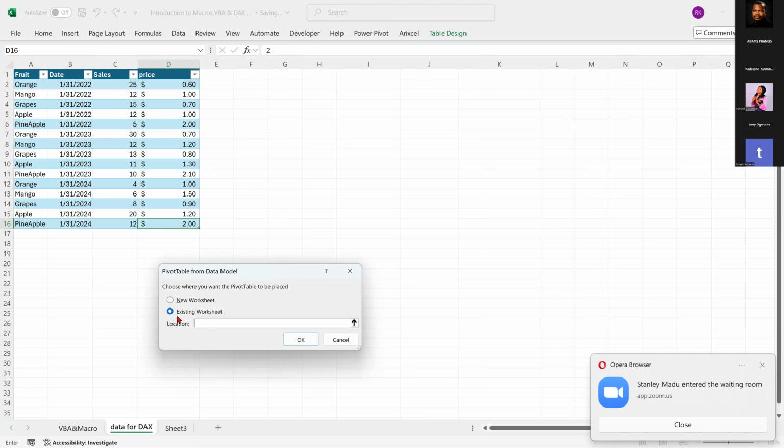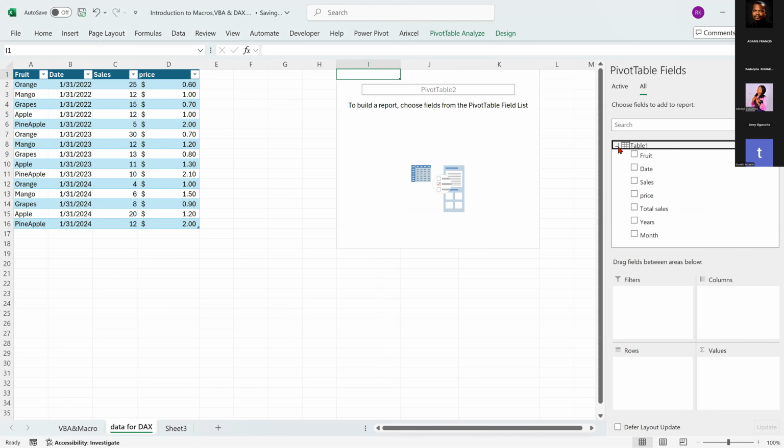Now you see, when I click on the table, I have my different variables: fruit, date, sales, price. But you can see that there are some other columns, the columns that I have modeled in the Power Pivot section. Those also appear here. You can see that, right? So it's like I've modeled those like that.